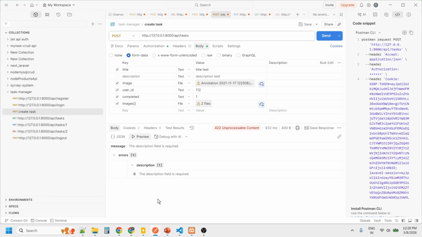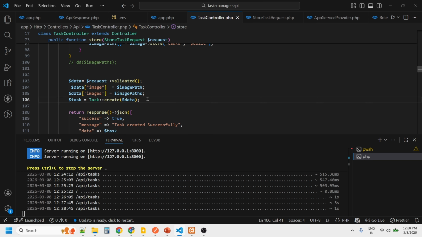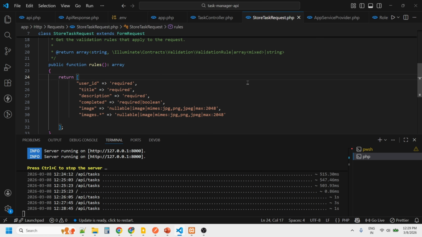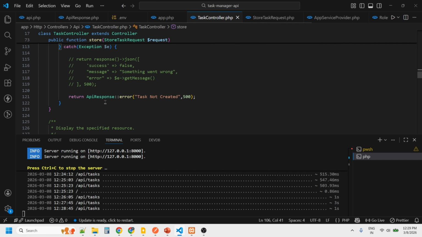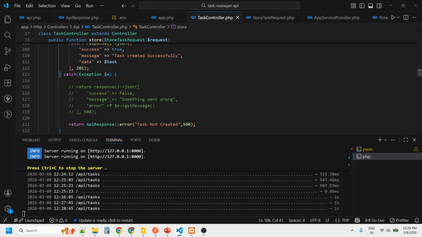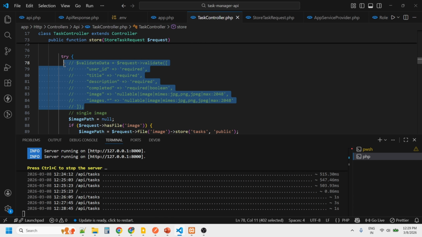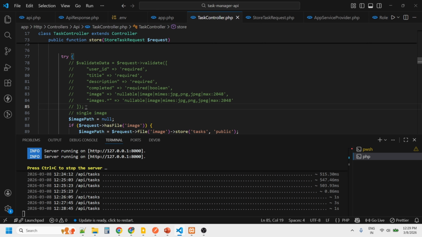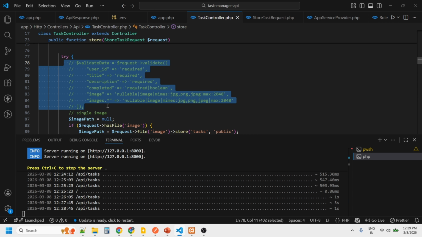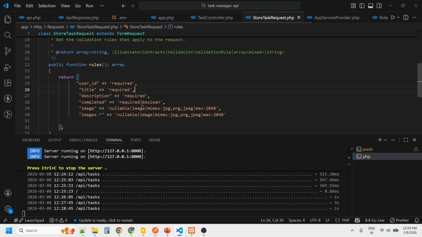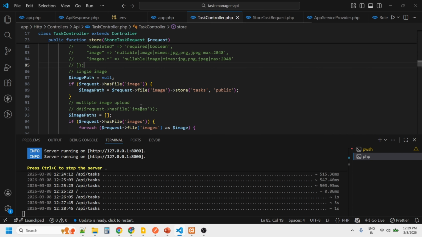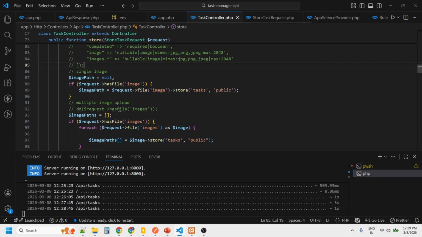Description field is required. If you want to create the validation rule, you have to create a separate form request class, and there we write the validation rules, and then we use it inside our controller in a single line. We do not need these 10 or 20 lines. If you have 10 or 20 request fields, we would need to write 10 to 15 lines of code. But if you write these things here, it is centralized, and our controller function is very clean.